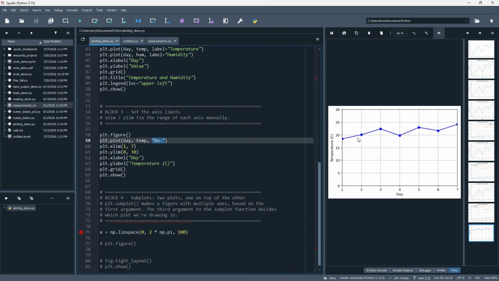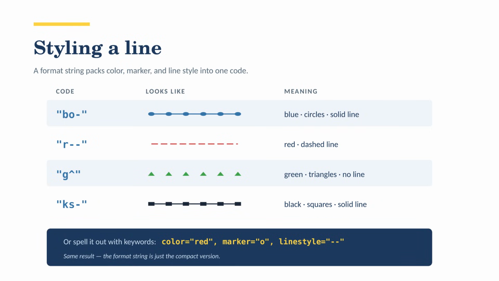And the dash is the line style, which is a solid line connecting each data point. So bo dash would mean blue circles joined by a solid blue line. That's what the plot shows now. So you can mix and match. And here I have a slide that talks a little bit about a few options and some examples.